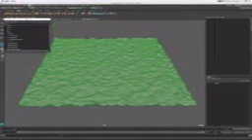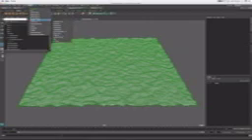I'm going to go and create a texture. I'm going to go to my rendering editor, Hypershade. Like I said, this is not something I've done before, but I will use it a lot from now on.